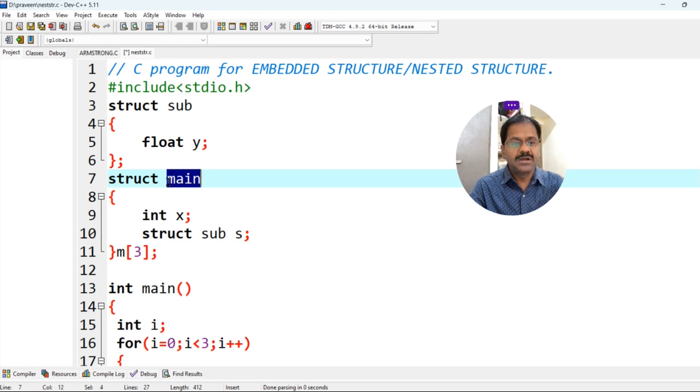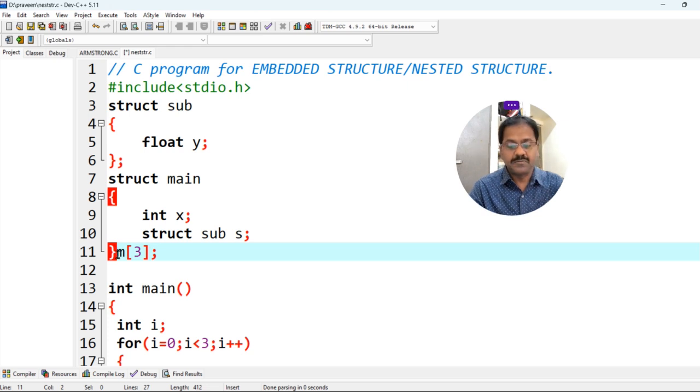This is the main structure. For this, M is the structure variable. Here I want to access 3 records. For that purpose, here I have taken M of 3. If I give M of 3, I can access 3 records of the structure. No need to write this structure data 3 times. Once you write M of 3, you can access 3 records of this structure.